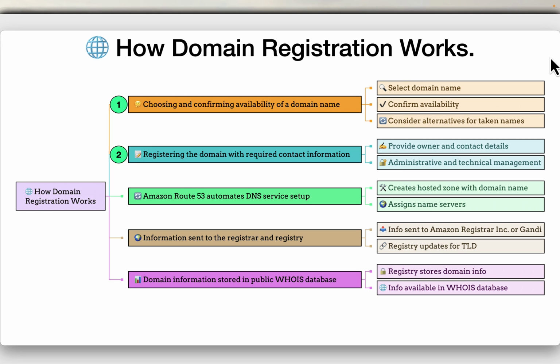Okay. Number 2, registering the domain with required contact information. Once you have chosen an available name, register it with Route 53 by providing names and contact details for the domain's owner and other contacts. This step is crucial for the administrative and technical management of the domain. Number 3, Amazon Route 53 authoritative DNS service setup. Upon registration, Route 53 automatically sets itself as the DNS service for the domain, creating a hosted zone with the same name as your domain and assigning a set of name servers. These servers direct traffic to your resources like a web server or an S3 bucket.